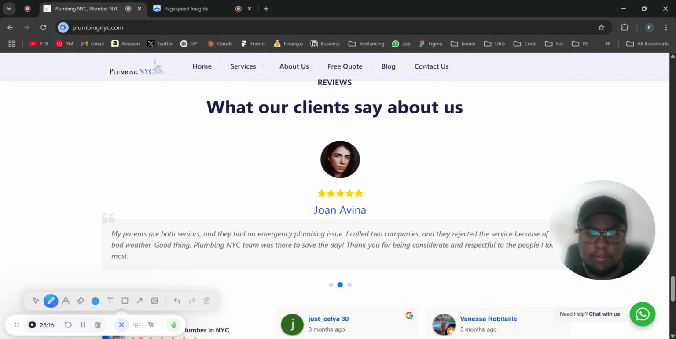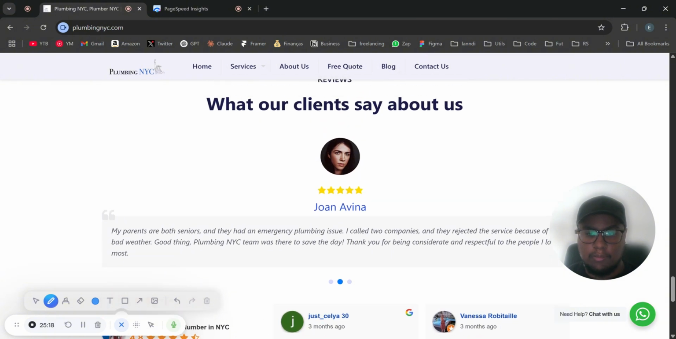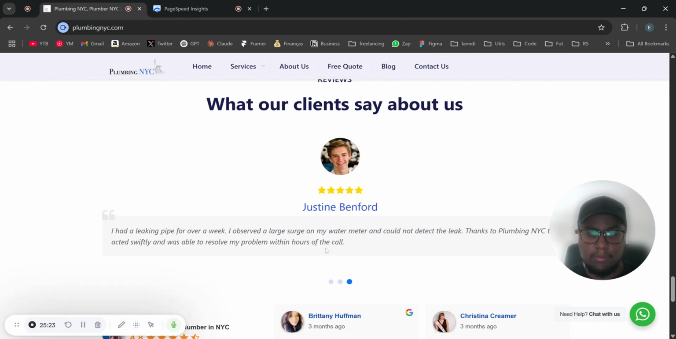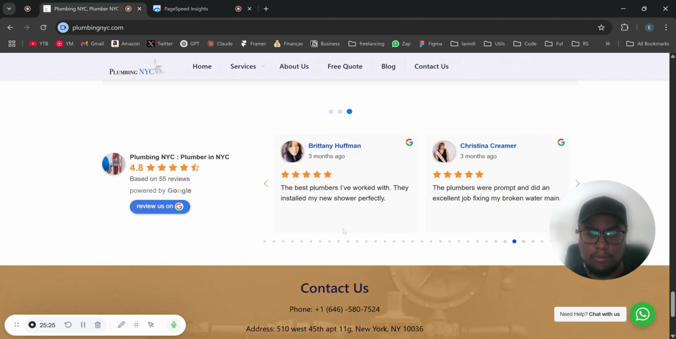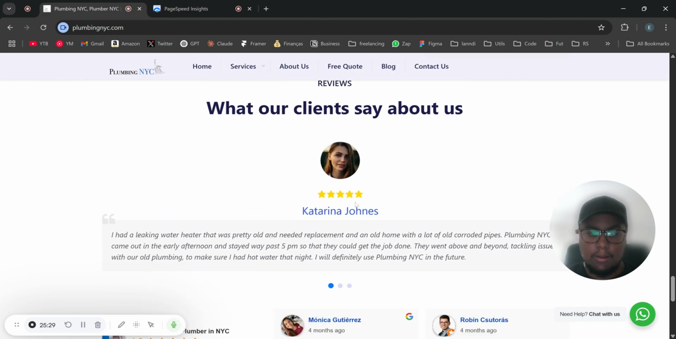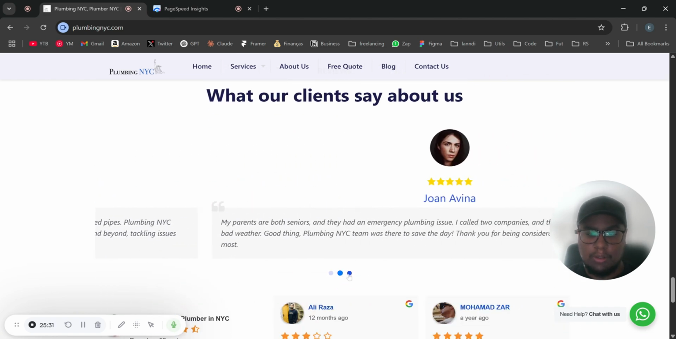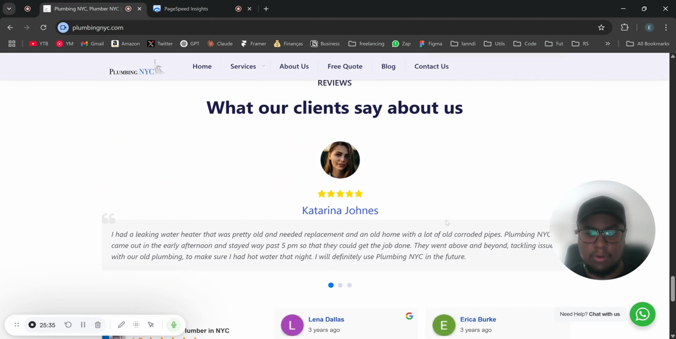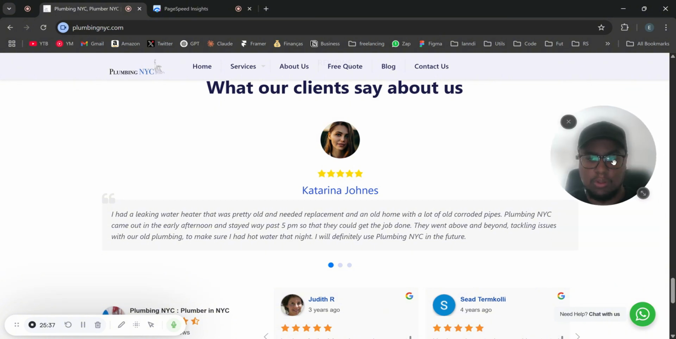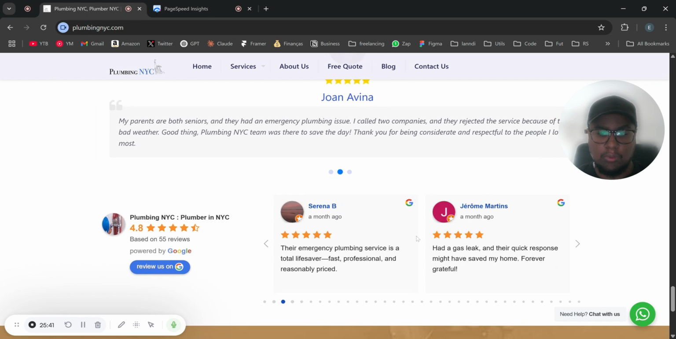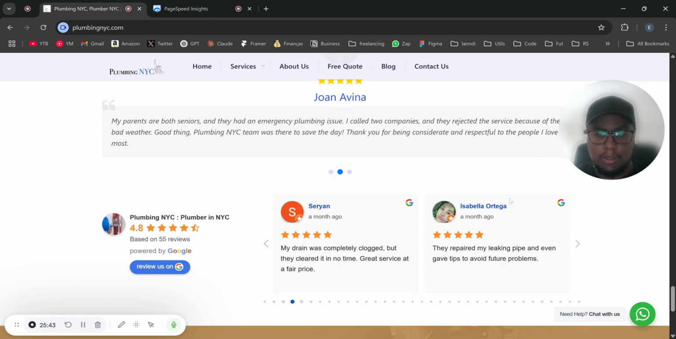Okay, so we have here these reviews. I don't know why there are two types of reviews. You can see we have a carousel, then we have two carousels. Carousels are pretty much the worst type of section you can have on your website, because most users won't click on them. So I would remove the carousels. I would do something like here, where you can see there's a grid.